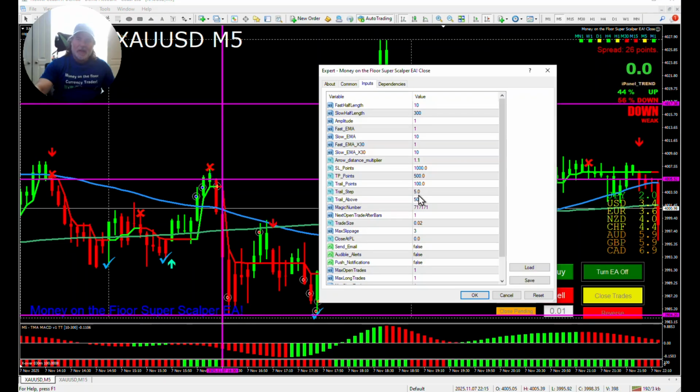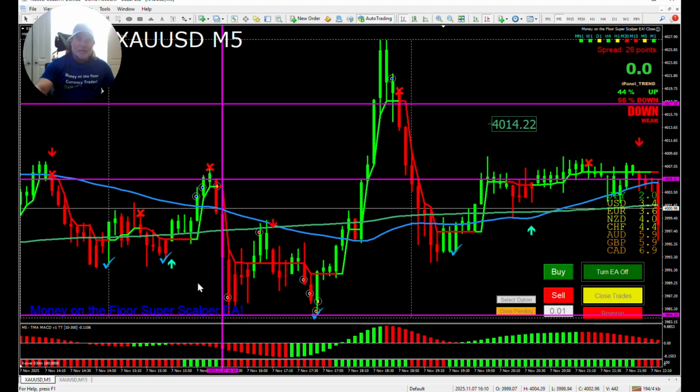So basically, you're getting in at first stop, and then every 100 points, you're going to start moving it up. It's very small. It doesn't go very far, but it's able to get in and out and close quickly. So that's the idea of that, and it trails it very fast. And then, so this is our best scalping one.